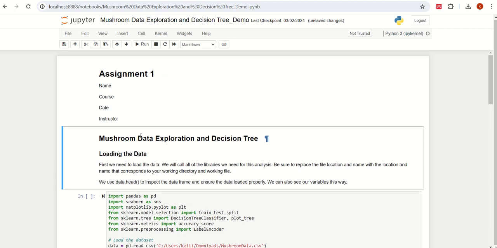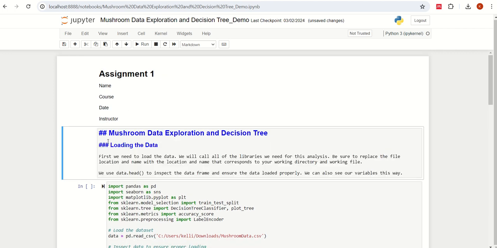Okay, so you just saw the level 1 heading. In this one, this is a level 2 heading right here, and this is a level 3 heading, so that's pretty straightforward.